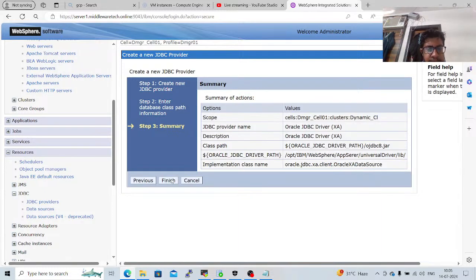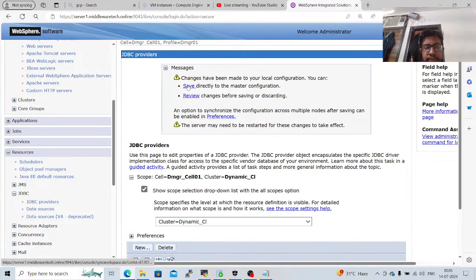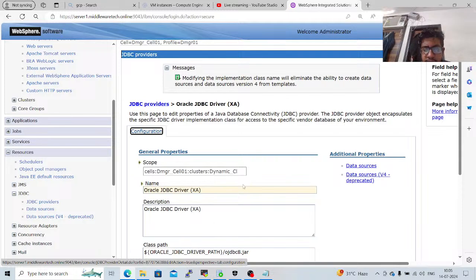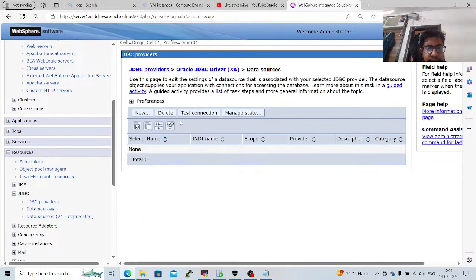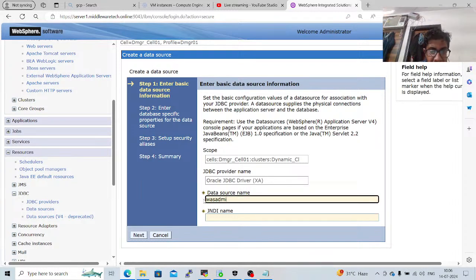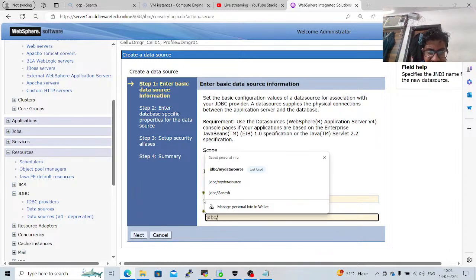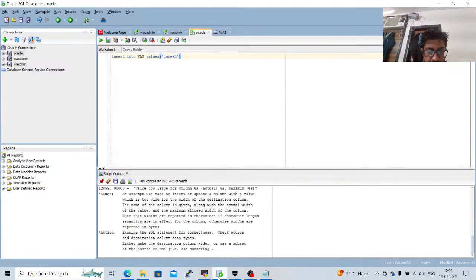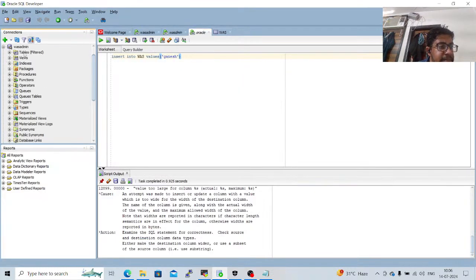Next, we created the JDBC provider. By using the provider, we create the data source. Go to the data source. Here my database name is admin, JDBC slash data source name. See, this is my database name. Database name is admin. See, this is the URL for connecting, admin colon, and this is my connection URL.